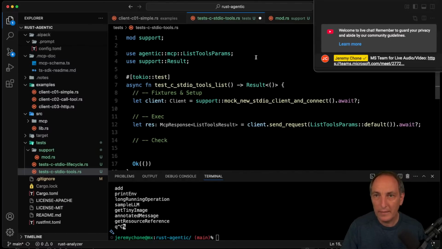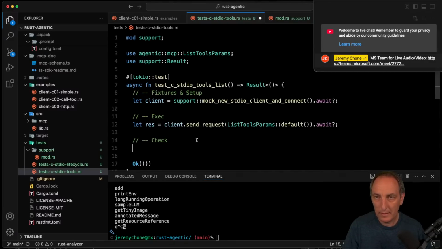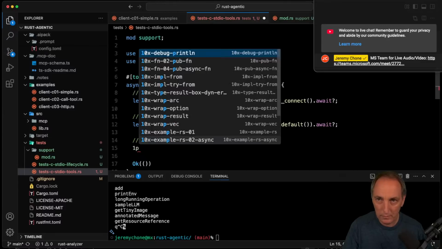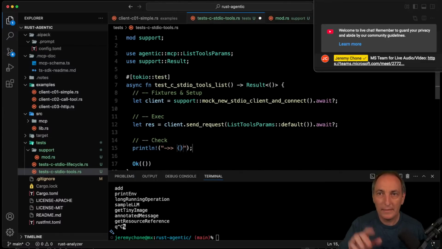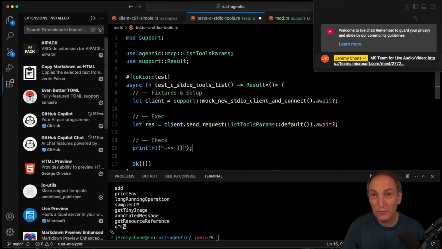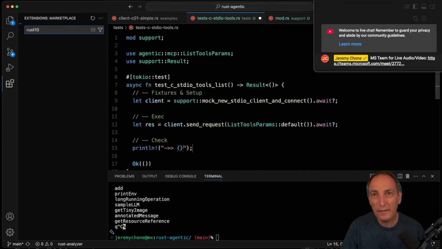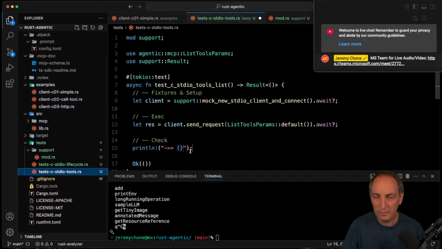And to check it, the way I do it, I'm going to show you, is like that. I'm going to do a debug print. So again, I have my Rust 10x extension over there. Rust 10x is a little extension where I have all my little snippets. It's open source as well. You can download the snippets, make your own. And that is my debug print, such that I search for that and I remove them later.